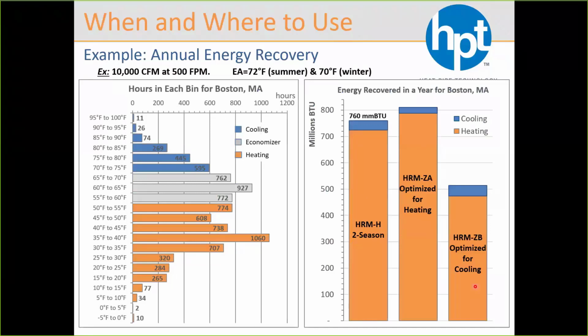You can see here our HRMH, we're recovering about 760 million BTUs per year. Now, followed by our HRMZ, that actually jumps up to 810 million BTUs. So that's roughly a 7% increase in recovery.